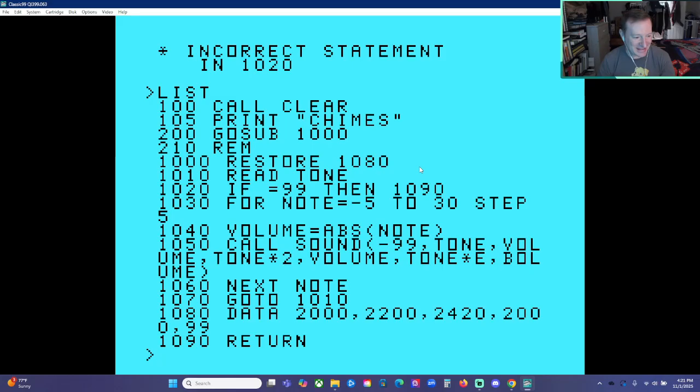That's all it does. This computer had some built-in sound features and built-in graphics features. So this is just a cute little sound program that plays something resembling chimes. But if I look at the program, line 1010 says read tone, and that read statement is reading the data from line 1080. And it says if the value equals 99, then go to line 1090, which is return. And that gets us out of the subroutine and goes back to line 200 or 210. So I think we need to retype line 1020 to read if tone equals 99, then 1090.